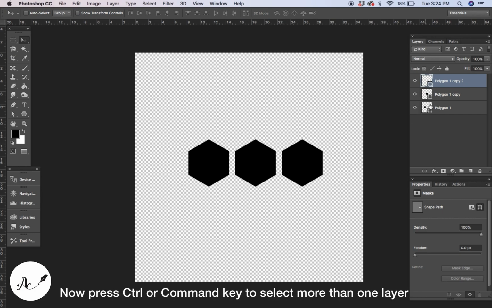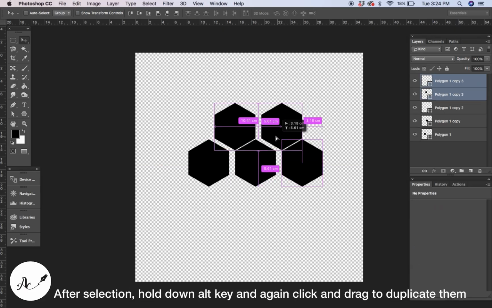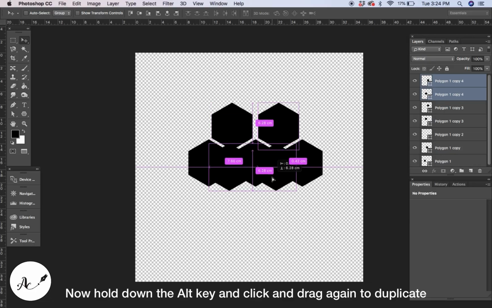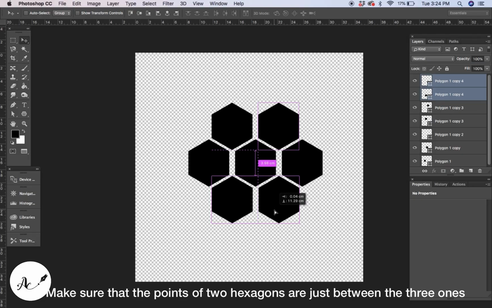Now press Ctrl or Command key to select more than one layer. After selection, hold down Alt key and again click and drag to duplicate them. Now hold down the Alt key and click and drag again to duplicate. Make sure that the points of the two hexagons are just between the three ones.